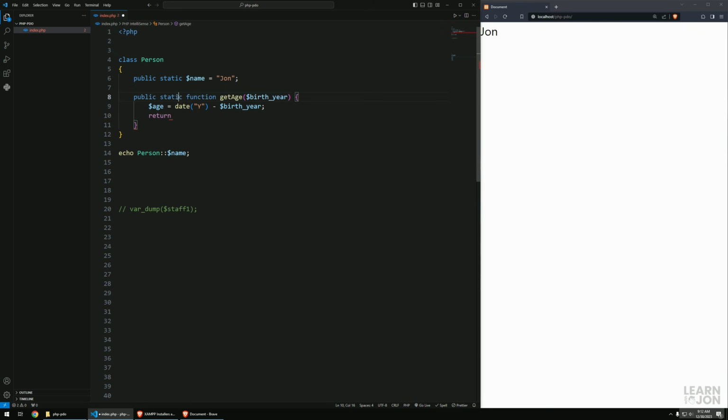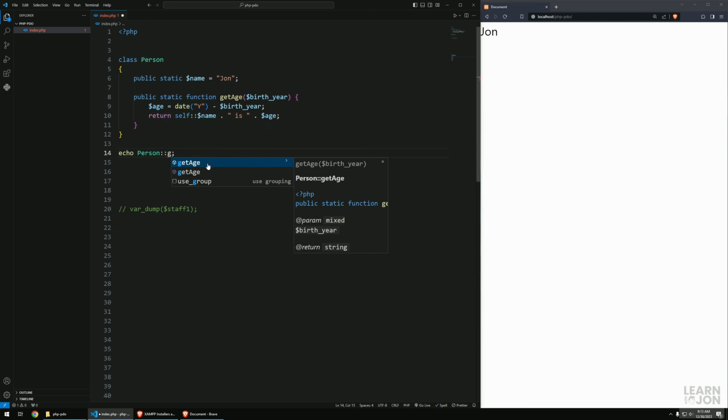Because we are inside a static function, we cannot use the this keyword anymore. But instead, we can use the self keyword again, much like with constants, and use the double colon and grab the property we want to access. In this case, we want to grab the name. And I just want to concatenate some text here. So is age. Basically, I want to get John is 32, 35, 36, depending on the birth year that the user passes in. So let's change this name to getAge. So we use the class name, a double colon, and then the function.